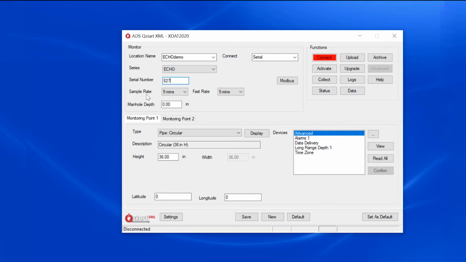Leave the default values for the sample rate on 5 minutes and the fast rate as 5 minutes unless you desire faster sampling rates. Enter a manhole depth. This can be adjusted when you go to the field for the actual measurement. Select Wireless for the connect type and enter the IP address. Our initial communication with the Echo will be by Bluetooth, so after you enter the IP address, change the connect type to Bluetooth.